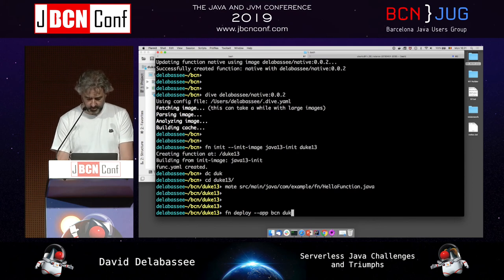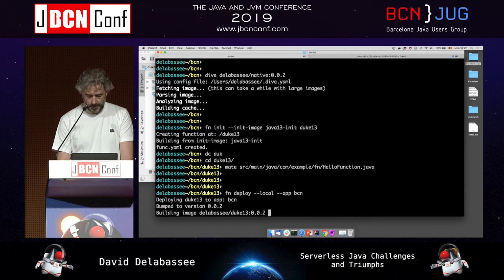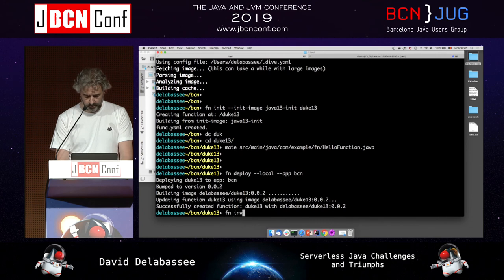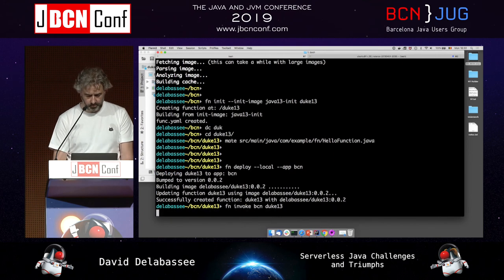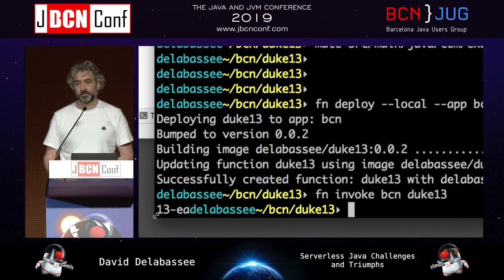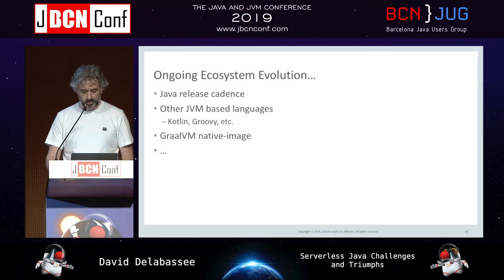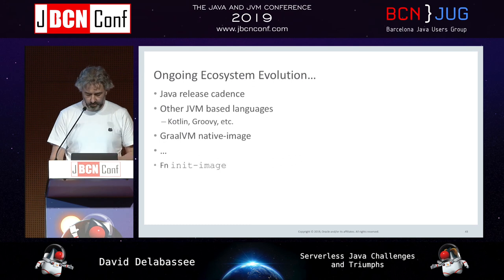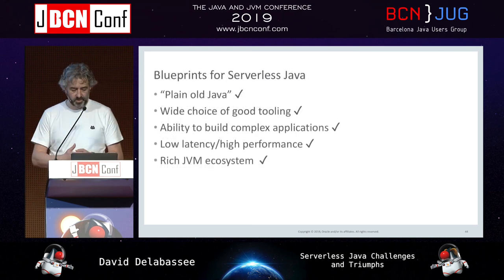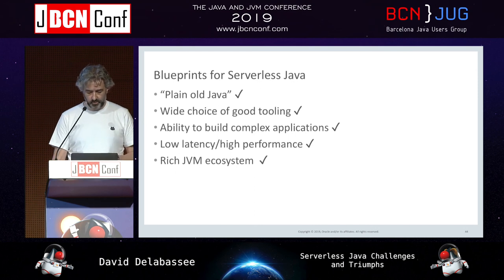BCN, Duke, no, I don't have to specify. Well, let's just. And if I didn't make any typo, if we invoke this function that just prints the version of the JVM that is used, fn invoke bcn duke, 13 and 13 early access. So that's basically the init image capability that we're using for Kotlin, for Graal, for, well, for everything these days. And that's something that you can also use. So, a rich JVM ecosystem, I think that it's fair that we can easily cope with that ecosystem now.